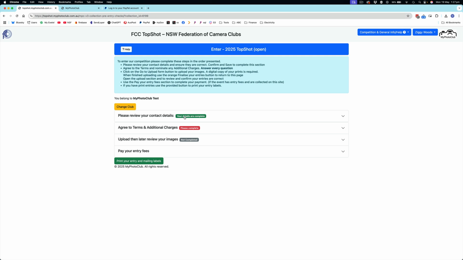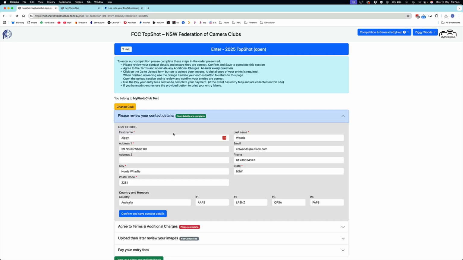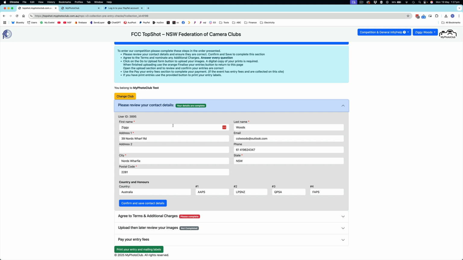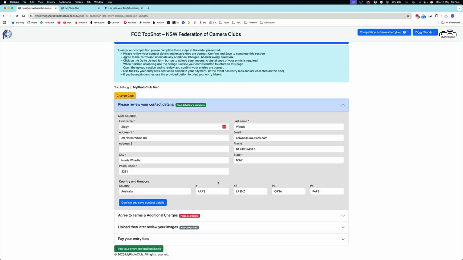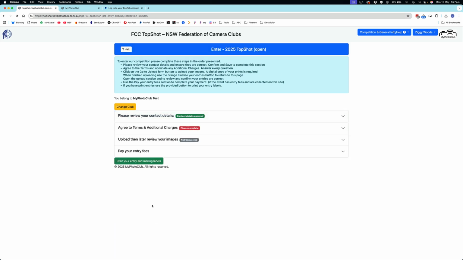If you've had to register and you don't have your details complete, you will need to fill in your contact details. Here you can also fill in the honours that you may have. So I just click on confirm and save that. Once that's complete, you'll get a green badge here.